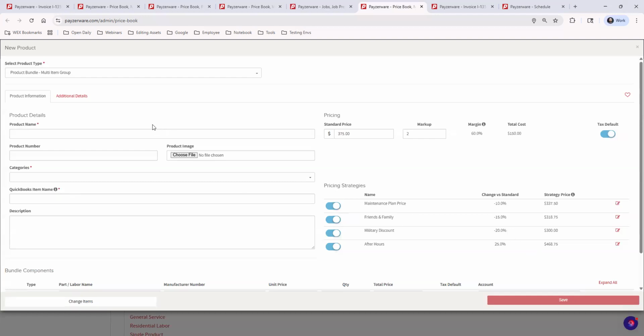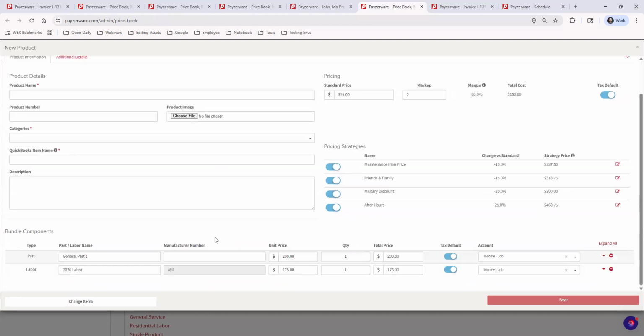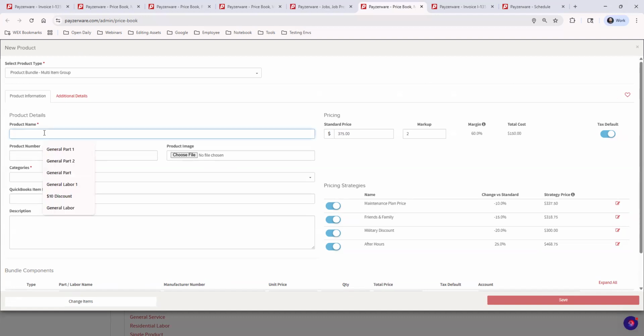Now we're creating a single product. Your customer will see a single product, but it's a bundle, so it will actually include multiple components. What's nice about bundles is that your customer will see, this is a general bundle. Maybe this is like a furnace install that includes a lot of different parts and labor, but you just want your customer to see the one price of the furnace install in total. So you can even name this bundle furnace install.